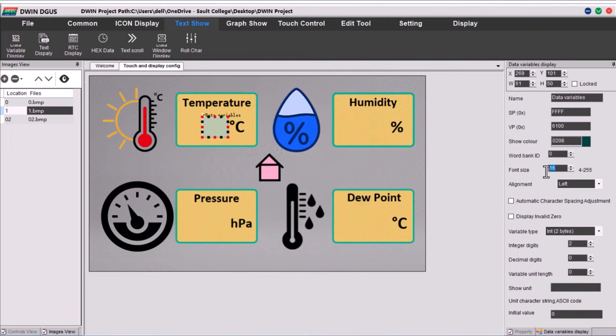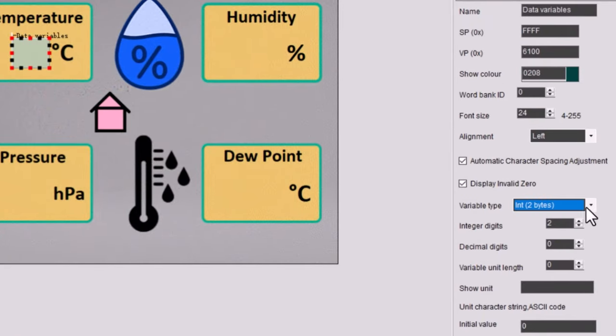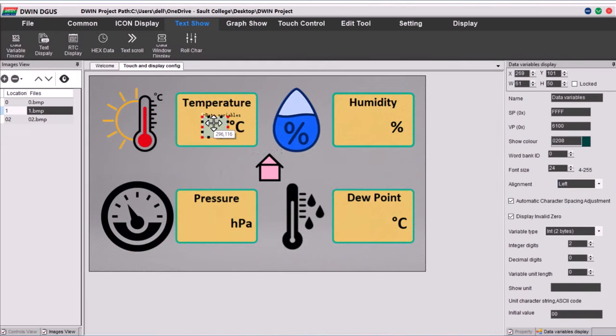The font size is 24. Alignment left. Tick the automatic character space adjustments option. Also tick mark the display invalid 0 option. Variable type is integer 2 bytes. Integer digits is 2. Decimal digits is 0. Initial value is 00. Now copy and paste this data variable box to all the remaining 3 pages.